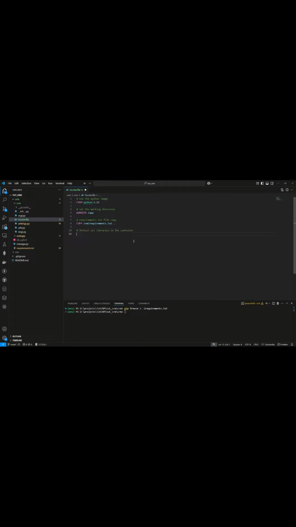So at this point, let's write the command we wrote to install the libraries from the requirements file. So, type run pip install --no-cache-dir, then type -r space requirements.txt. Now, we need to copy all the project files to our working directory. So, type copy and put dot as the current source of our project and again put dot as the destination location, that means the working directory.